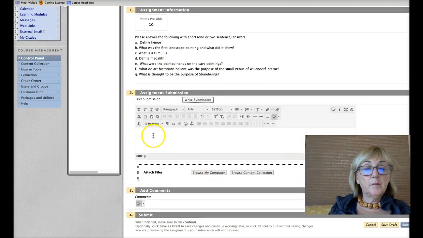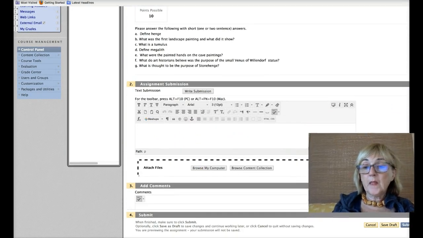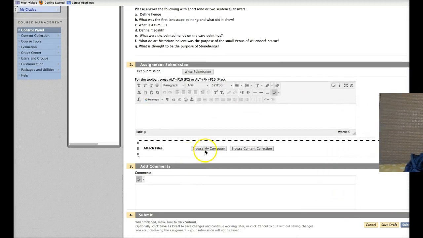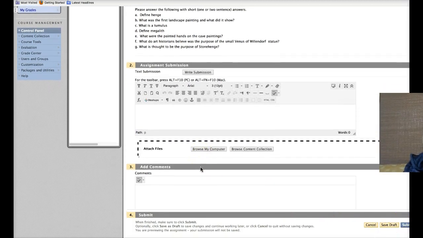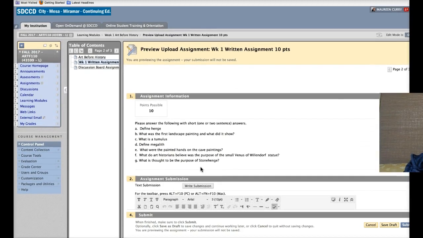It gives you a box to type in, or you could type it in Word and upload it there, and be sure to hit the submit button so you don't lose your work. Some people forget to hit submit, and then they've lost all their work, particularly on the discussion board. Please be careful of that.